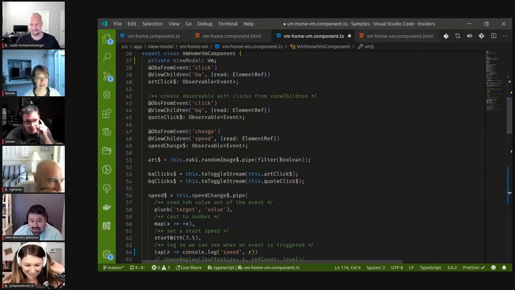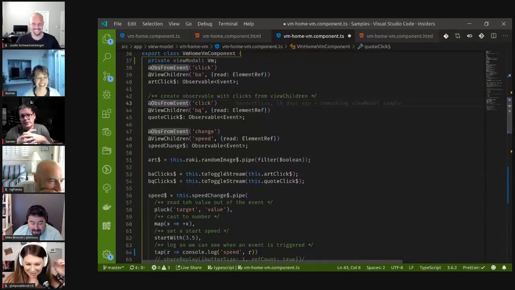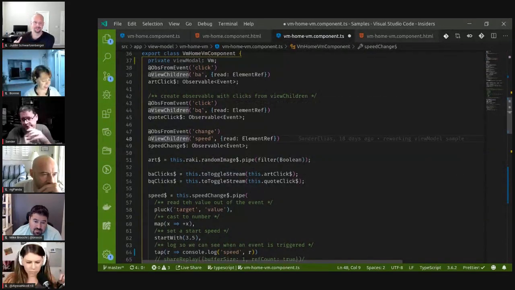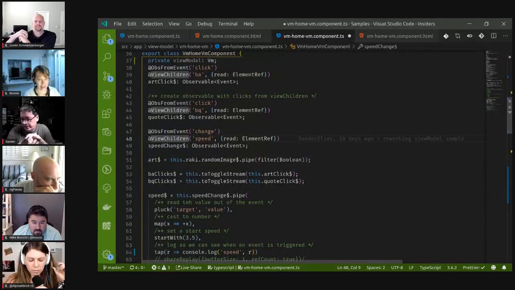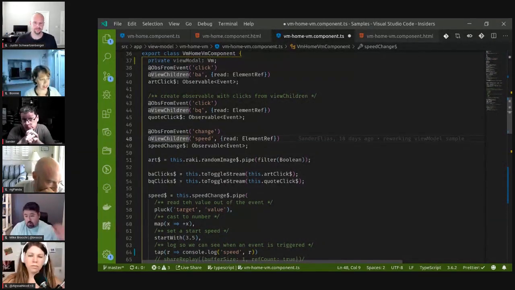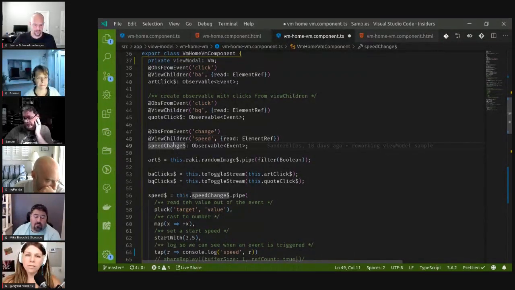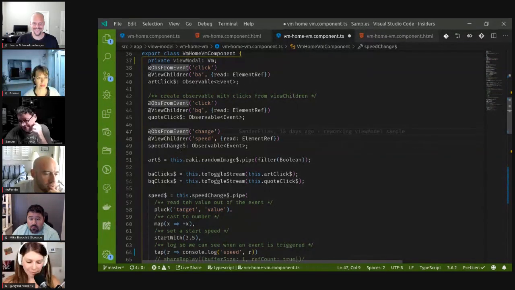Well, that came from me. What it does is it uses view children and wraps that in a subject. So it's just an observable. From this point on, speed change is just an observable. This is kind of painful to do without a decorator. Do you want to see how it works? Yes, please.